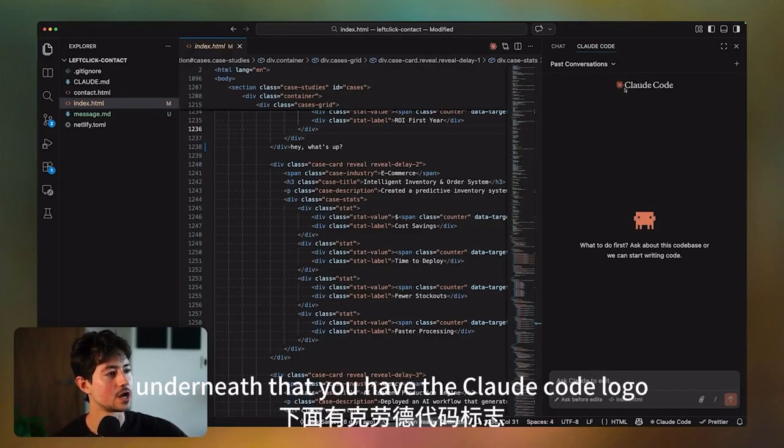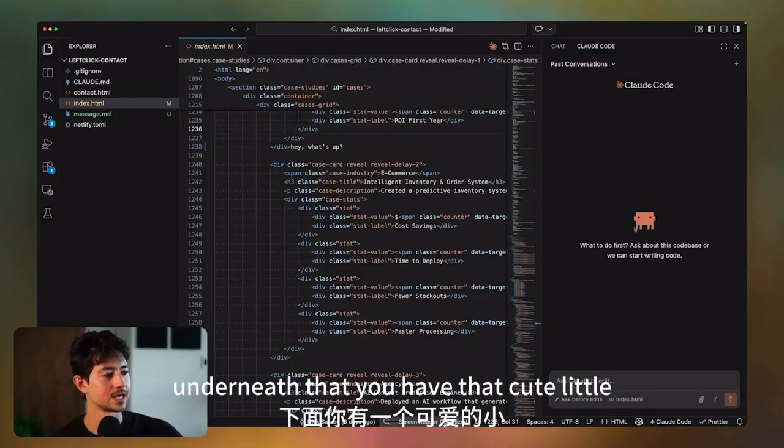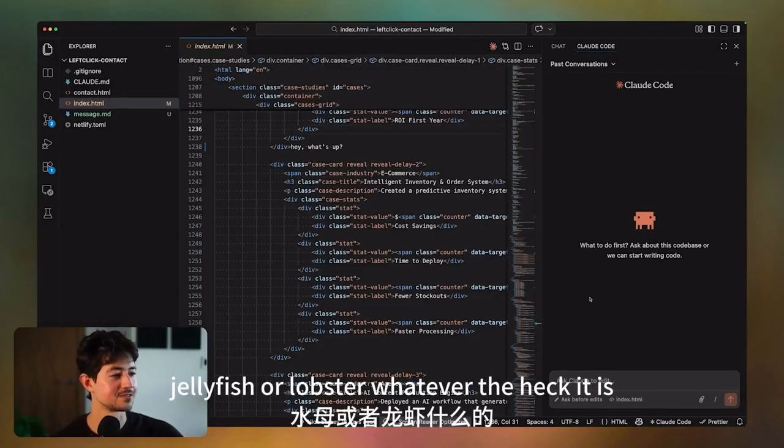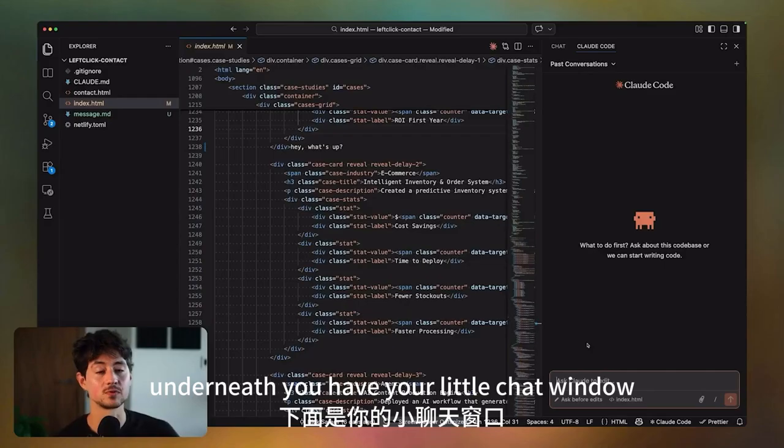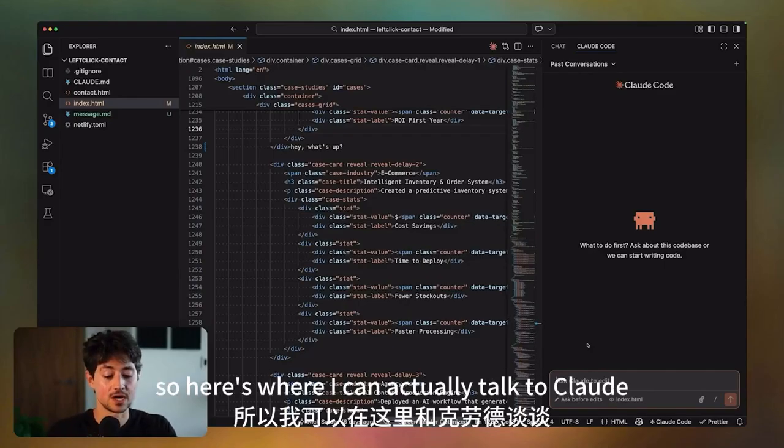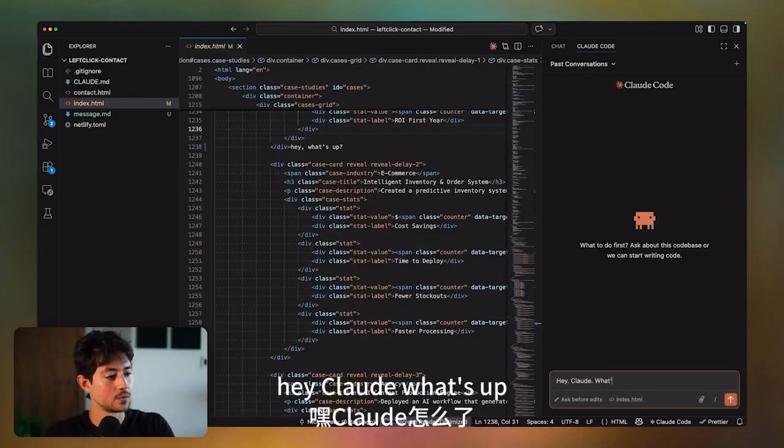Underneath that, you have the Claude Code logo. Underneath that, you have that cute little jellyfish or lobster, whatever it is. Underneath, you have your little chat window. So here's where I can actually talk to Claude. Hey, Claude, what's up?